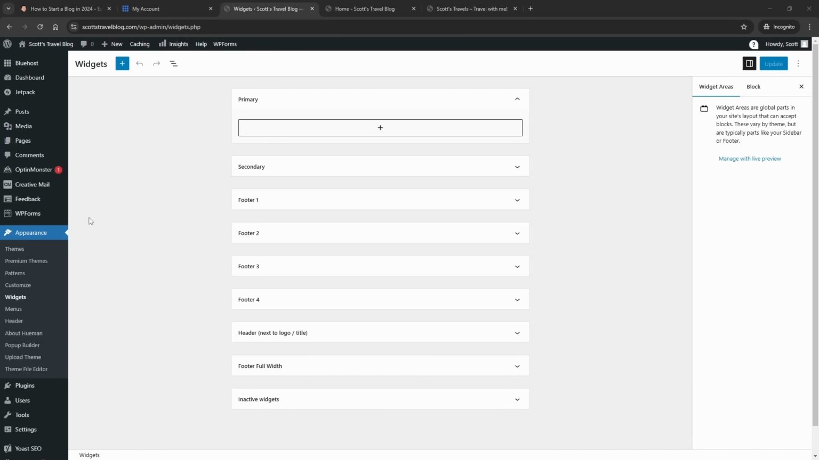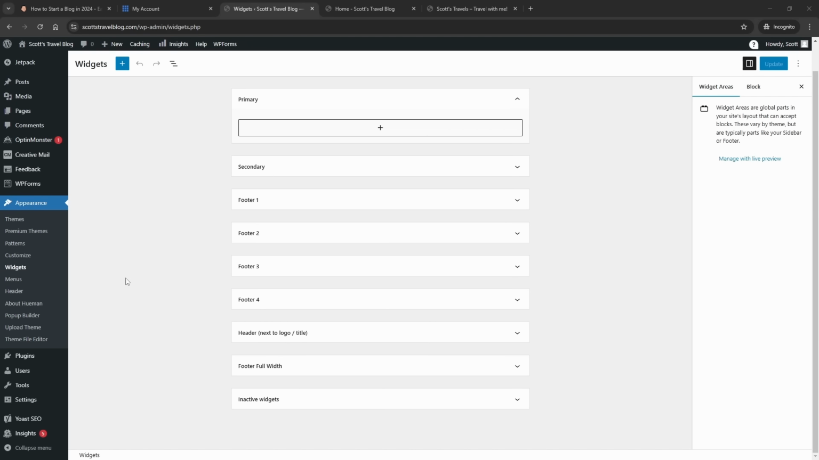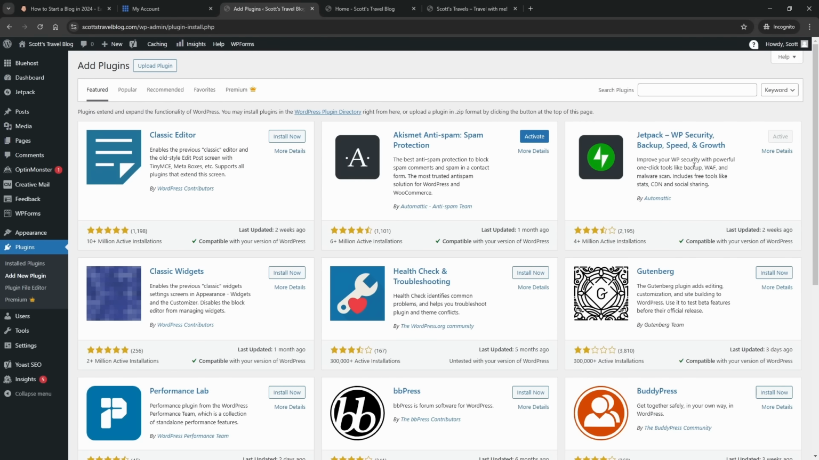So the widget that we want to add is actually included with the plugin called Jetpack. And so we're going to need to install Jetpack on our WordPress blog if we haven't already. So we're going to go down here to plugins, and we're going to go to add new plugin. And here, Jetpack shows up, and it's already active and installed. But if it's not, you could click here to install it. If you don't see it here, you could search up here for Jetpack and it'll come up here.